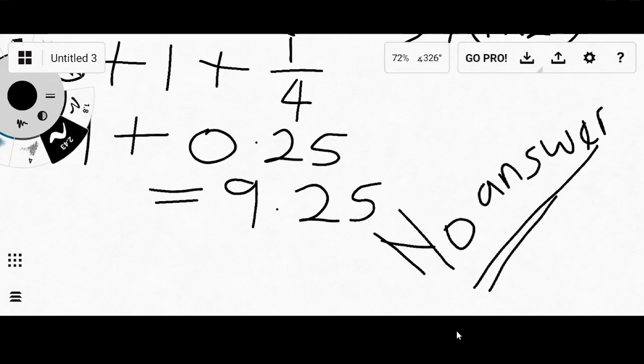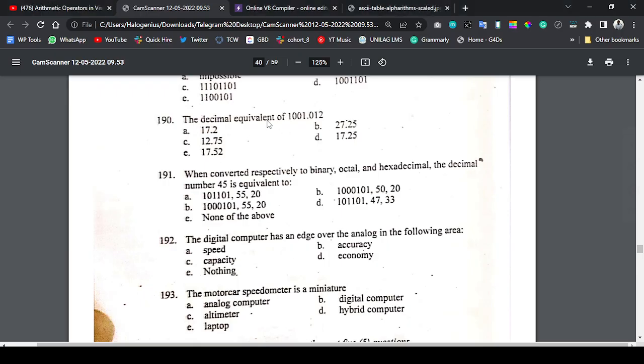But in your exam, there is an answer there, because those options will be checked thoroughly. So I don't have 9.25 anywhere here. I want to believe there's a typographical error somewhere, but I don't know.